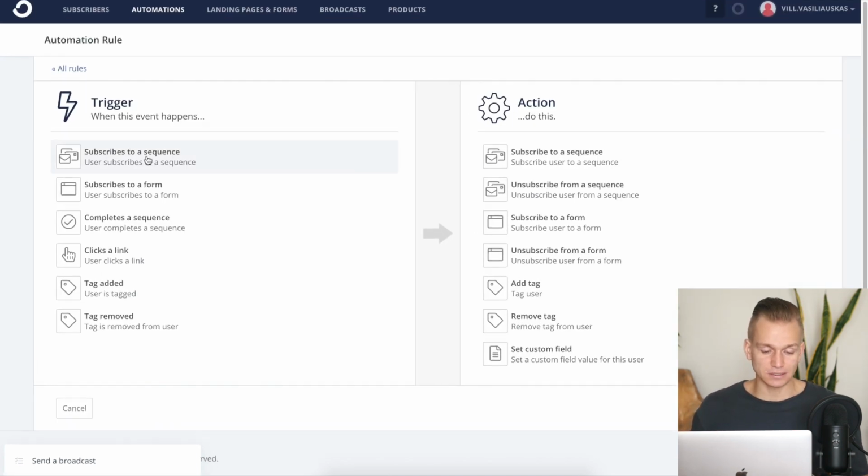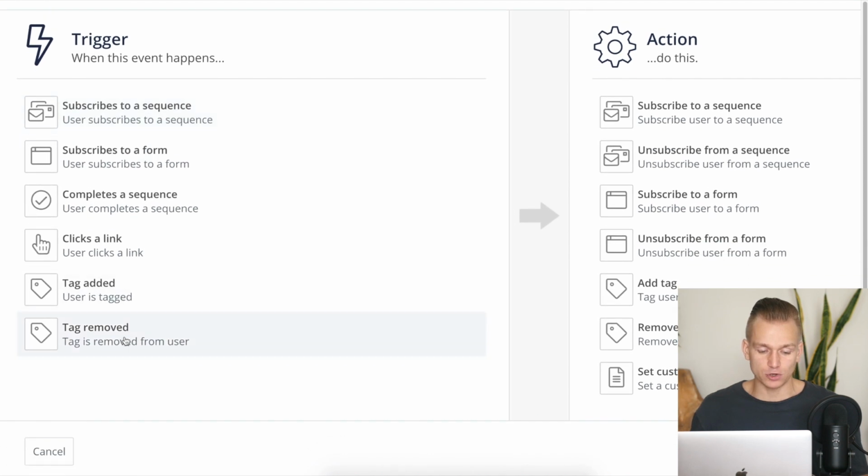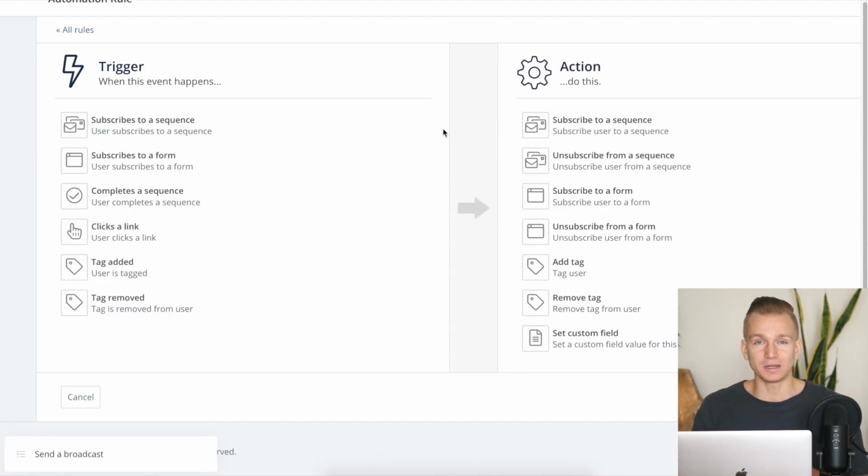As you can see here, basically these are the triggers that you can use, and there's no open or didn't open an email. So that is a little bit annoying, because sometimes you do want to be sending out additional emails to people who didn't open your previous email.